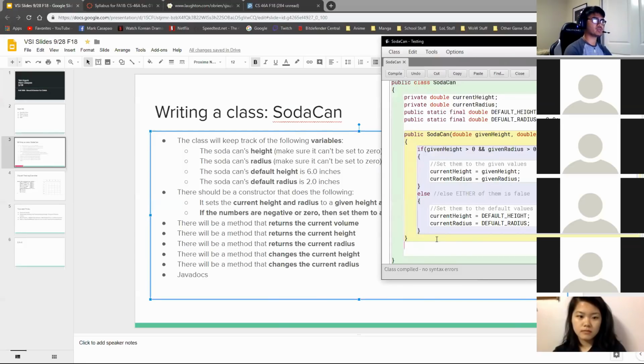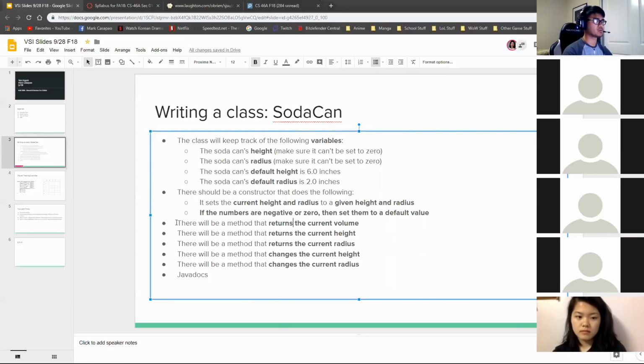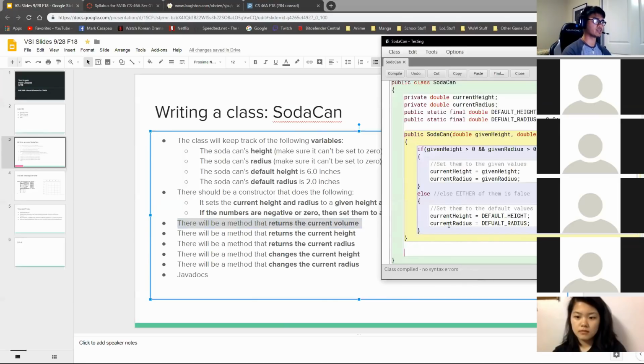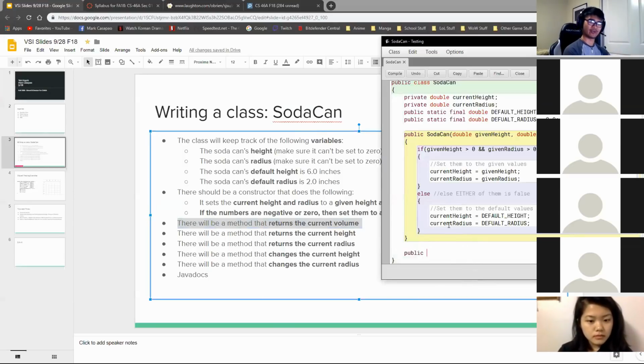Okay. All right. So if there's no questions, then I guess we can move on to the next step. There will be a method that returns the current volume. Okay, sure, let's do that real quick. So it would be public. So what would be a good name for this method, guys, if we're trying to retrieve the current volume? So it will return a double. Someone said that. Okay, and then it's going to be getVolume. Sure.